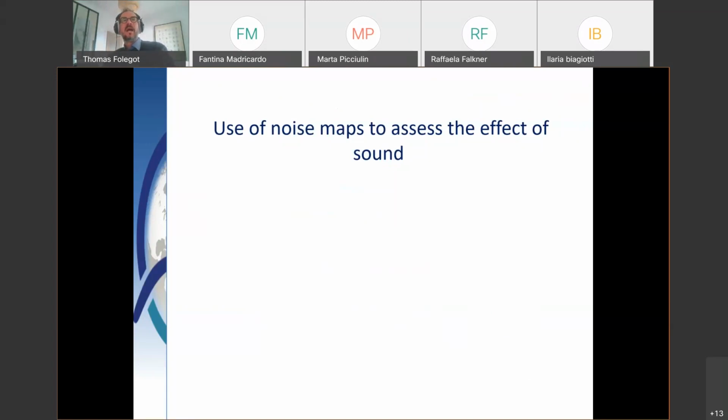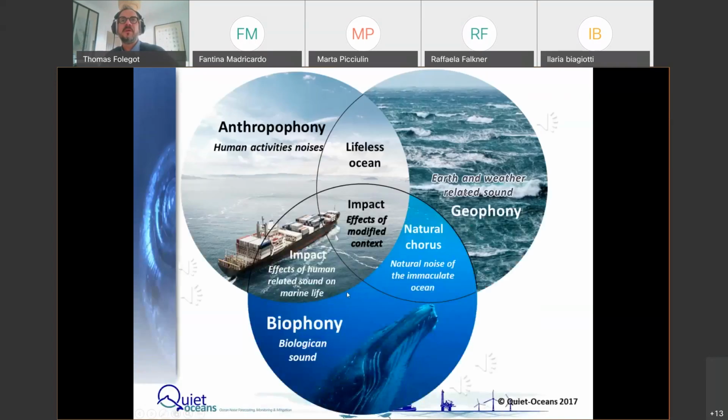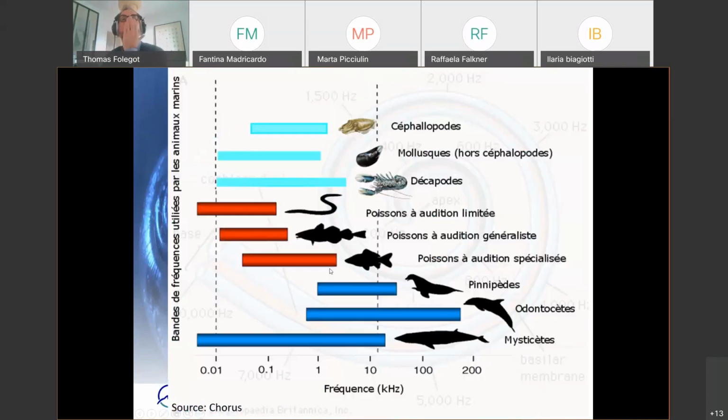Okay. I will go to the second test case then. So this is something you know very well. There are 3 types of noise. Okay, I don't know why I have this here. Oops, sorry. Yeah, it's because I'm going to talk about masking here.